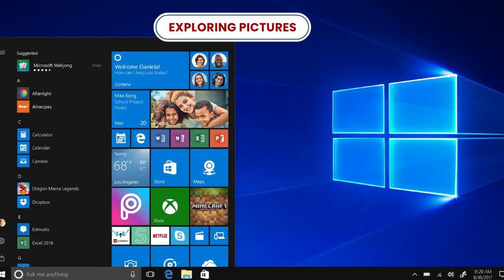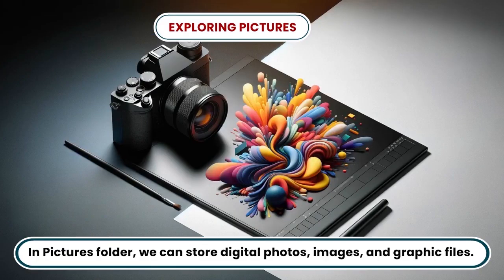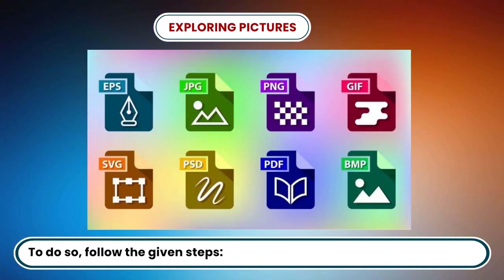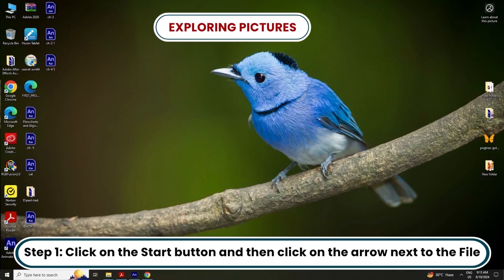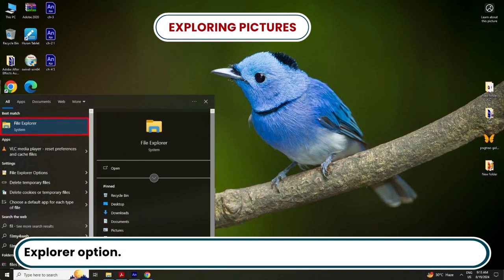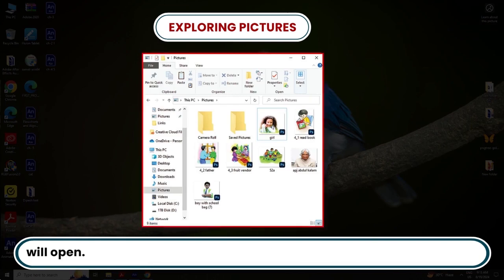Exploring Pictures. In Pictures folder, we can store digital photos, images, and graphic files. To do so, follow the given steps. Step 1. Click on the Start button and then click on the arrow next to the File Explorer option. Step 2. Select the Pictures option from the right pane. The Pictures folder will open.